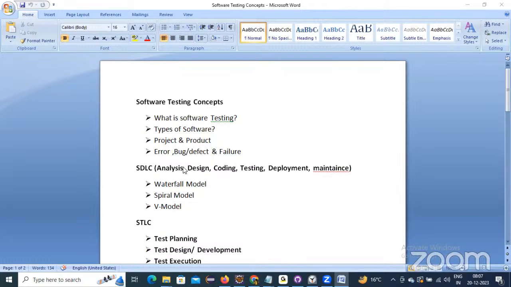Okay. So already we have discussed software testing concepts: what is software testing, types of software, what are the project and product differences, and what is the error, what is the bug, what is the defect, and what is the failure. These things we have completed. So we have to start the SDLC process, the software development life cycle. Before starting this, let me recap these concepts, okay? And then we will start the SDLC process.